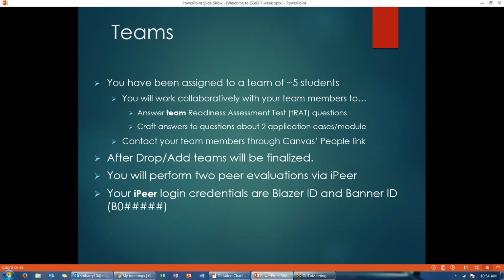And this is a B-zero, not a B and the letter O. A lot of people have issues when they start trying to log into iPeer because they type in the B-zero number incorrectly. I would urge you to go ahead and do this early, even though it may not be time yet to do your peer eval. You might want to go ahead and just log into iPeer to make sure that you can log in successfully.